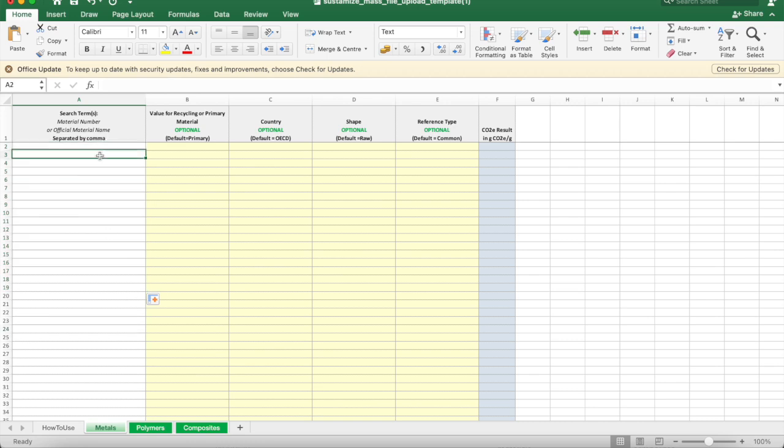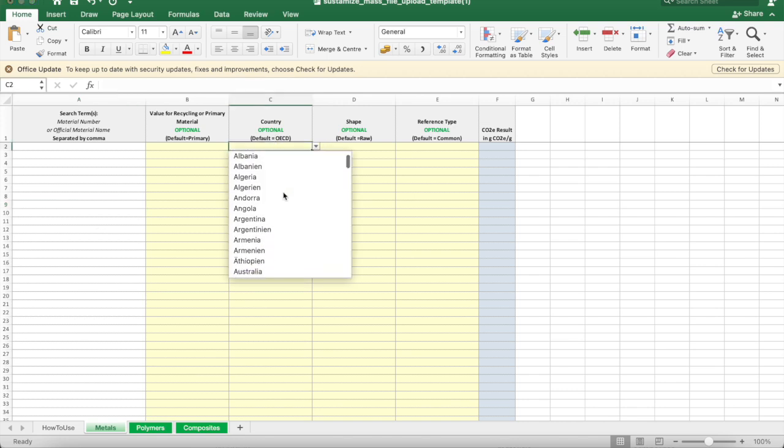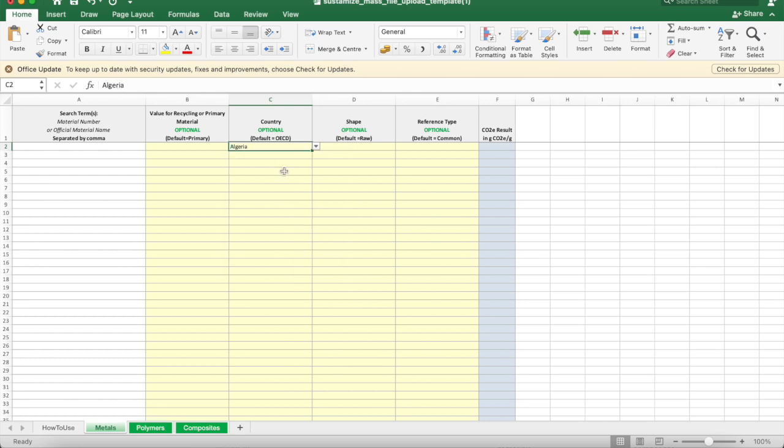So metal 1, metal 2, metal 3, metal 4, and so on and so forth. You can also select the countries here by drop down, for example Algeria, and so on. You can also select the delivery shape. Maybe I would like to stick with row. Here I can also say I would like the primary CO2 value or the recycling CO2 value, and then I just have to give the metal name for which you would like to get a CO2 value.